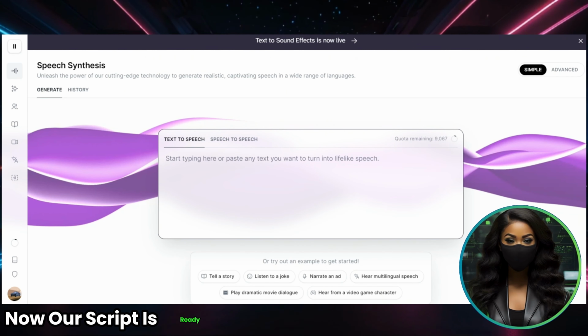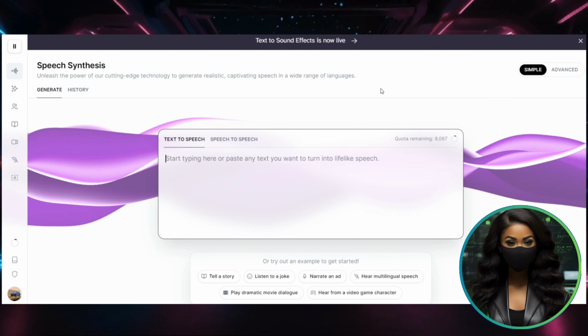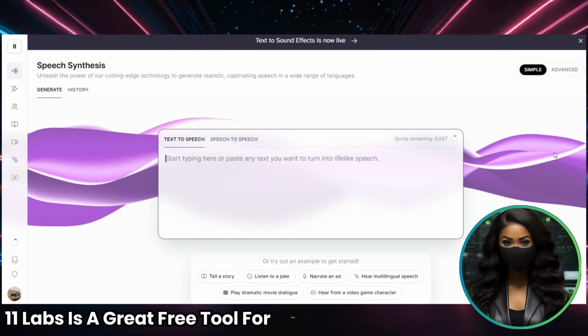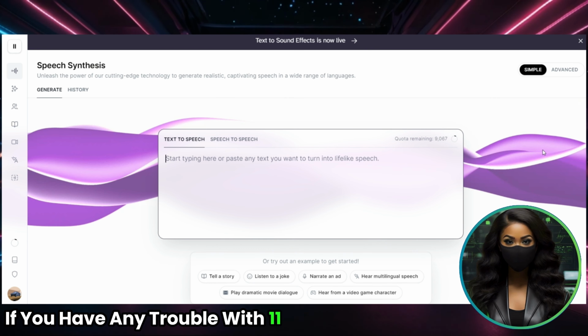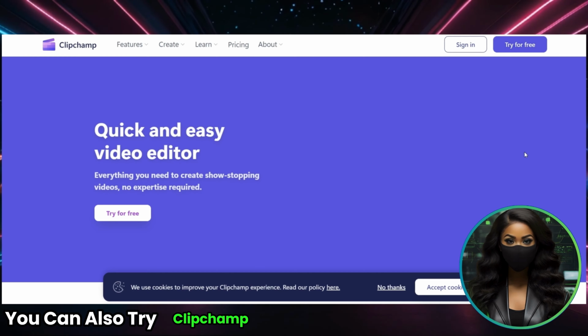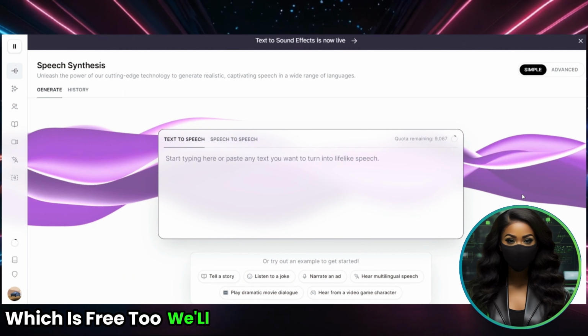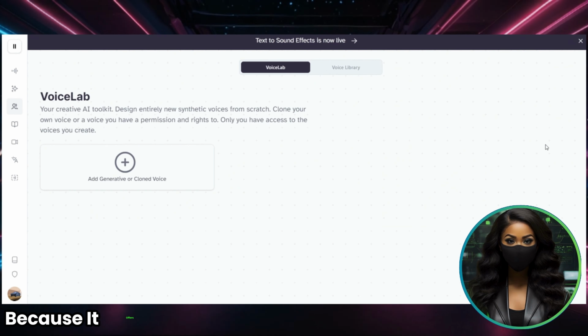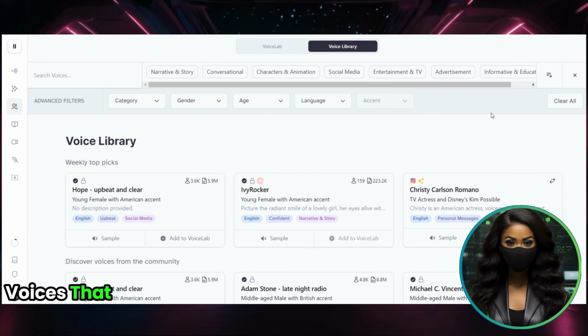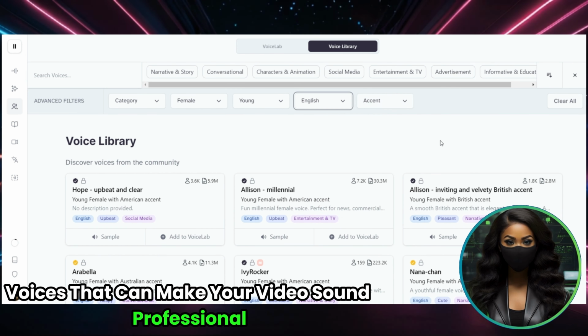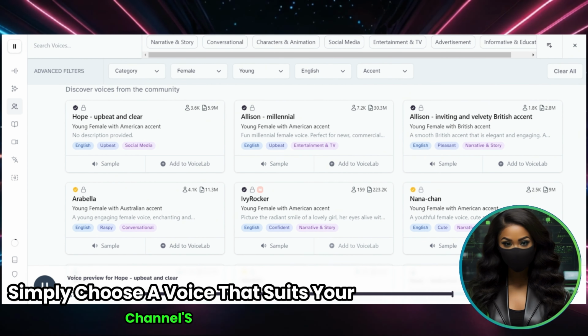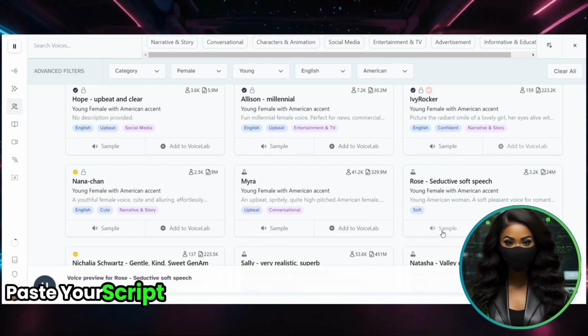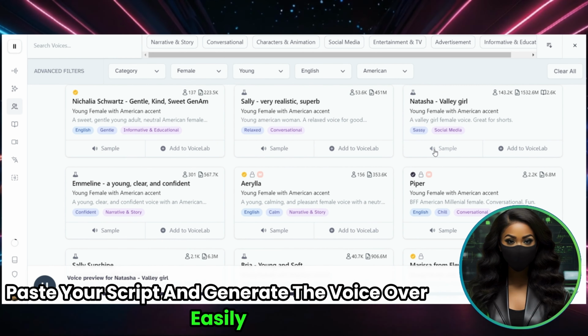Now our script is ready, and we need a voiceover. ElevenLabs is a great free tool for this. If you have any trouble with ElevenLabs, you can also try Clipchamp, which is free too. We'll use ElevenLabs for now because it offers realistic AI voices that can make your video sound professional. Simply choose a voice that suits your channel's style, paste your script, and generate the voiceover easily.